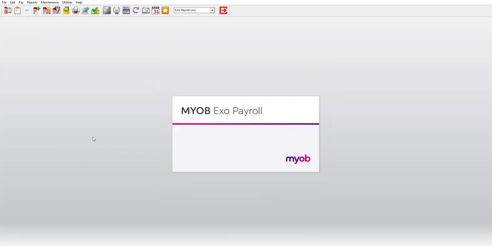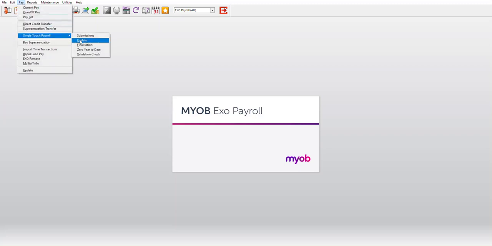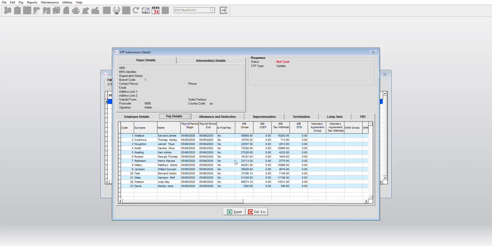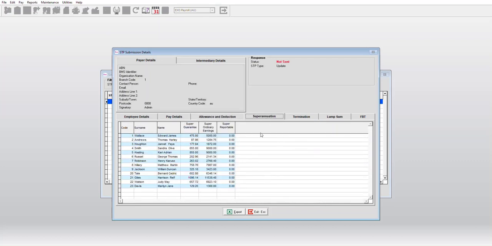Now, to actually then reconcile back to what it is that the ATO is actually receiving, what you may need to do is have a look at the last submission that you made to the ATO for your single touch, and that will give you the details of what is going to be expected at the ATO. And this can also be exported out to Excel to give you a good indication of what it's going to look like at the end.